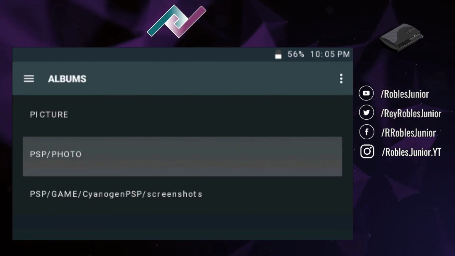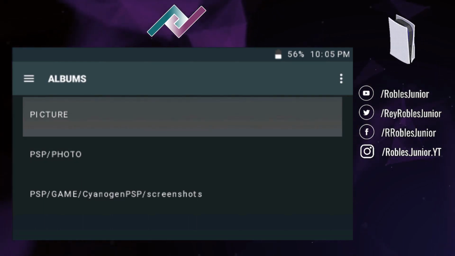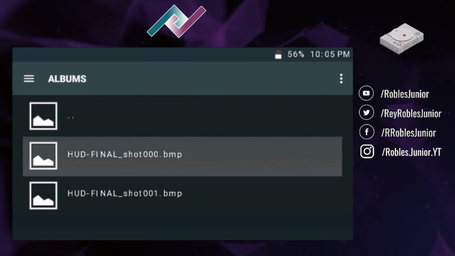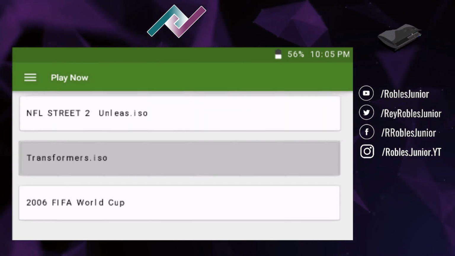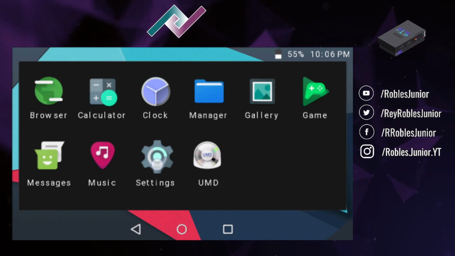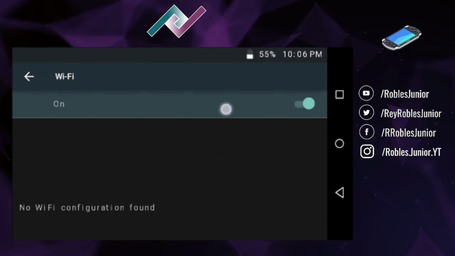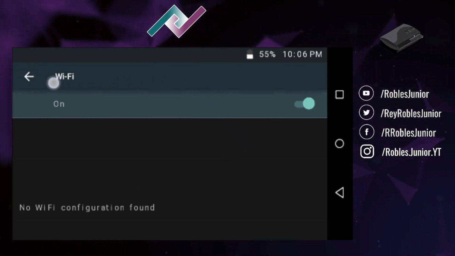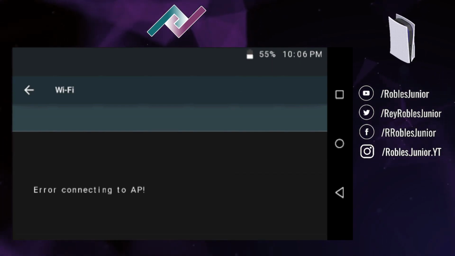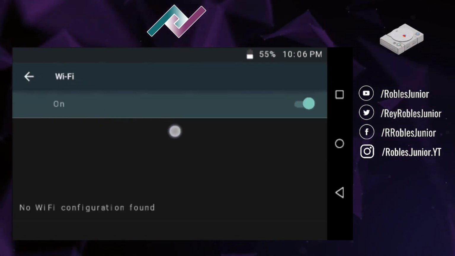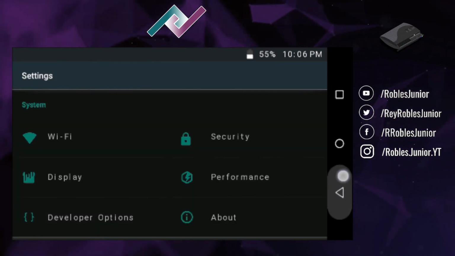Going to gallery will take you to your albums and your different photo folders. Going into game will bring up your ISOs. Here's all of my different PSP ISOs. And into our settings, very interesting. So we have the Wi-Fi settings, and this little button up here where the Wi-Fi is at, for some reason doesn't work. Anytime I do that, it just says error. And using this button will take you back to the main settings.